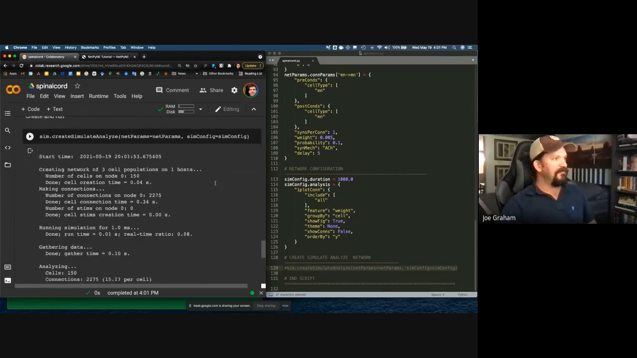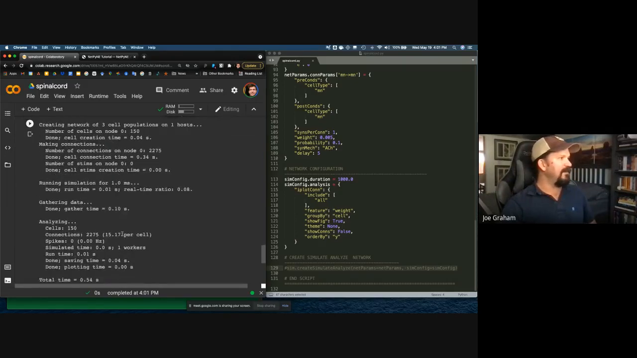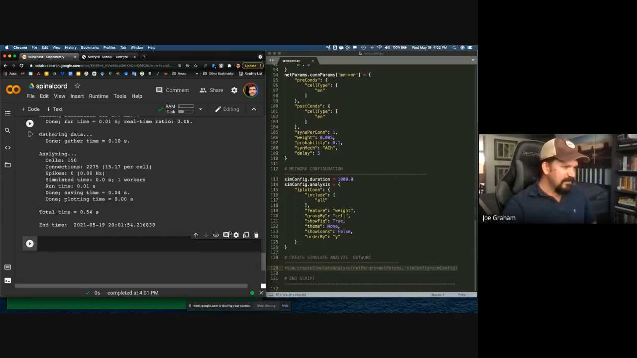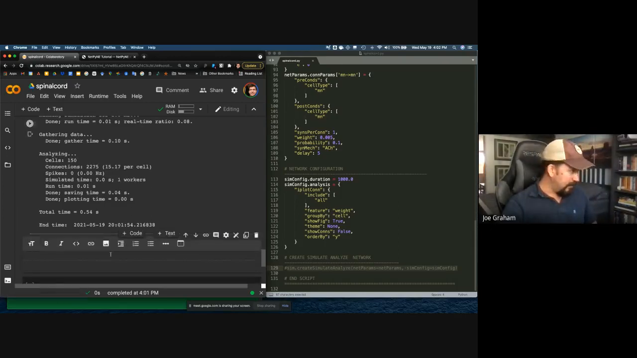We're going to hit Shift-Enter in there. We see it's making a network of 3 cell populations, 150 cells. It ran it. Nothing crashed. Awesome. So now we can explore connectivity.